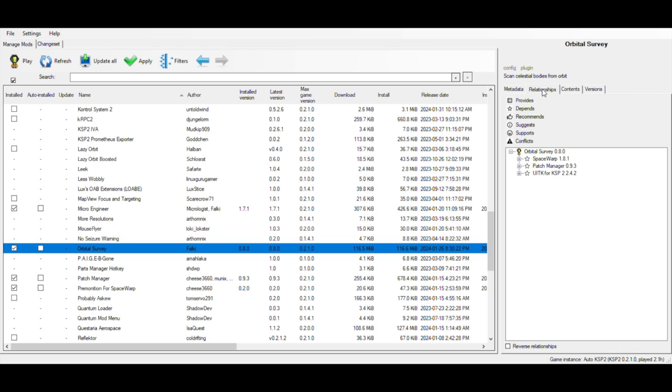So I just stopped using the auto installs. And anytime I do anything, I make sure all my auto installs are unchecked. Only the ones I want installed are checked. And then the ones that I want to update are checked, and then hit apply.